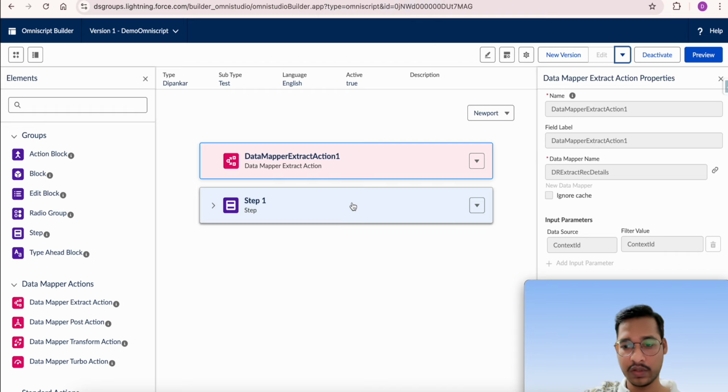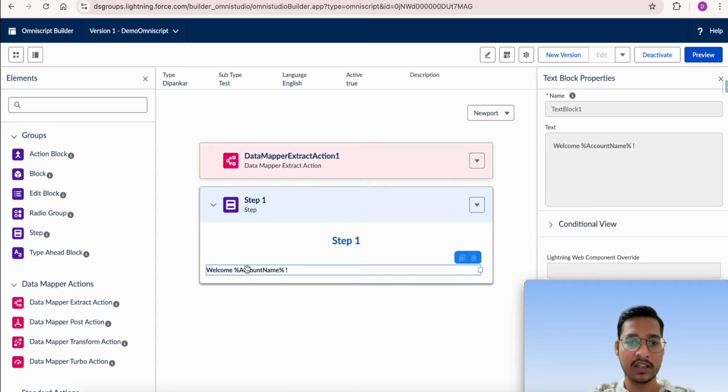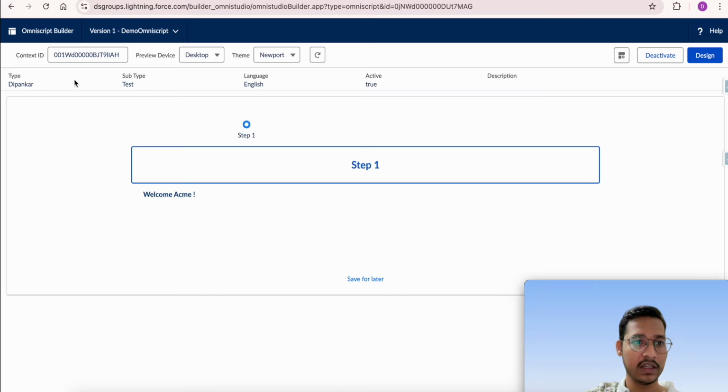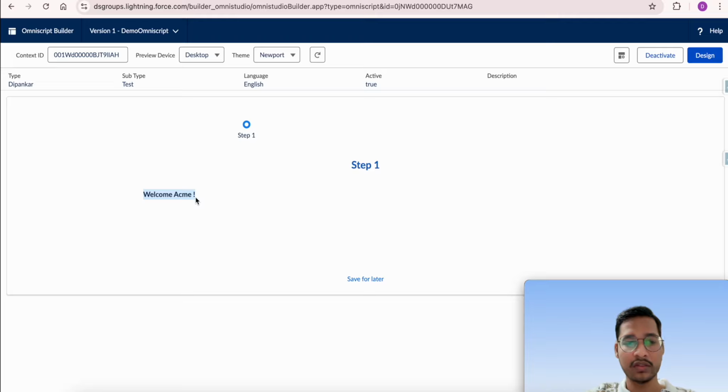This Omniscript has very minimal configuration, nothing very specific. It has a text block with the name of the account that we are extracting from the data mapper. Let me just preview this for your reference. I have given the context ID and it just shows a text block with the name of the account, right? Let's go back and create our LWC component, and we'll see how we can embed this Omniscript inside that LWC.